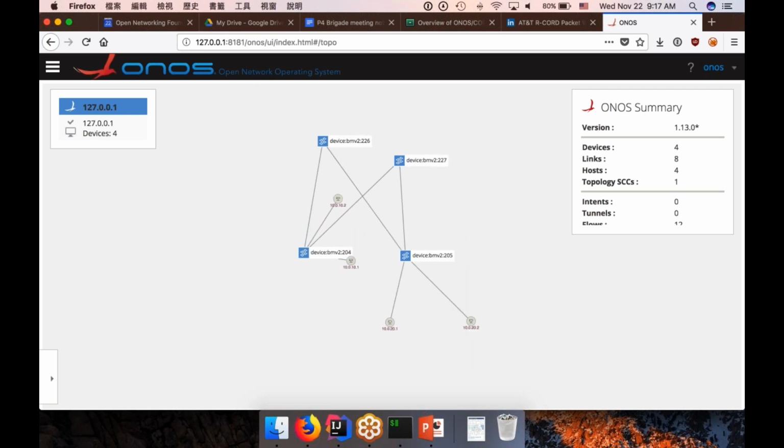So host 1 and host 2 are in the same VLAN and with the same subnet. Host 3 is also in the same VLAN and same subnet. But you can put hosts with different subnets in the same VLAN. It's also fine. Yeah. Okay.